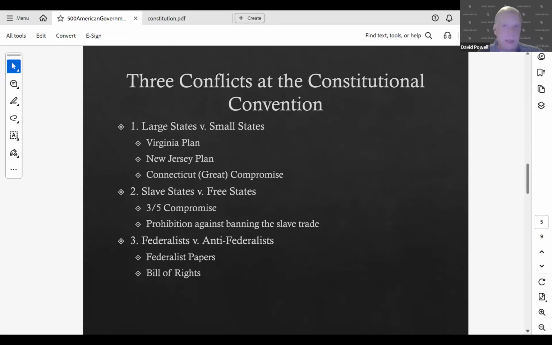Then the second way in which they dealt with it was a compromise that prohibited the banning of the slave trade until at least the year 1808. So those were the two compromises, obviously abhorrent compromises, but those were the two compromises that the framers put into the Constitution to try and deal with this slave versus free state type of conflict. As we all know, what that ended up doing is it ended up laying the seeds then for the Civil War that would occur 80 years later, 70 years later. So that's how they dealt with that second conflict.